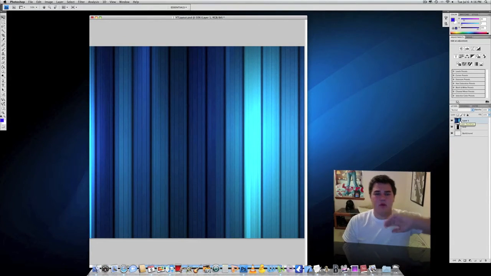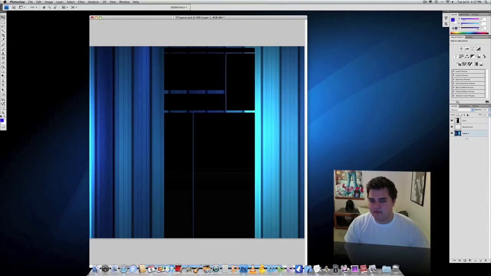As you can see, I put the wallpaper over there, and it's covered everything up. That's because it is now the top layer. What I want to do is put that under the grid or under the background. It doesn't really matter, so I'm just going to put it down at the very bottom. And as you can see, it now fits in.